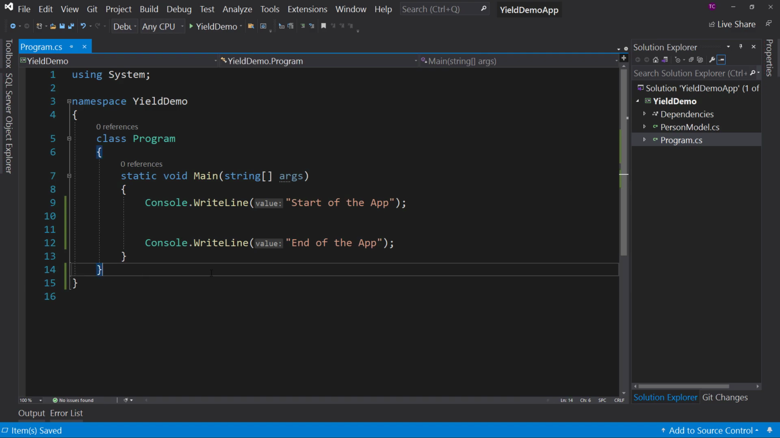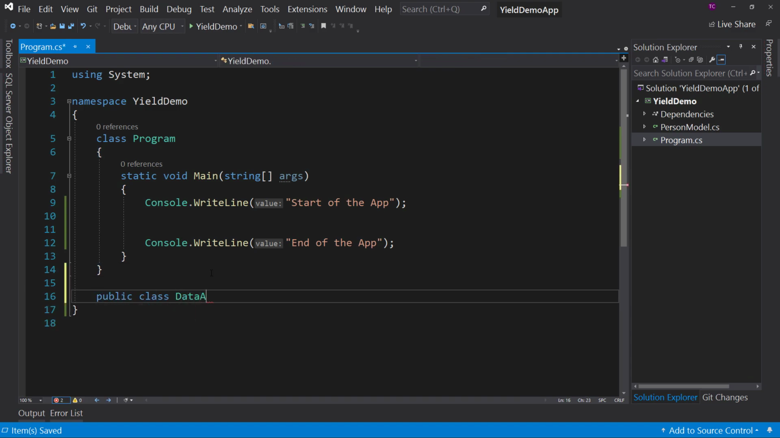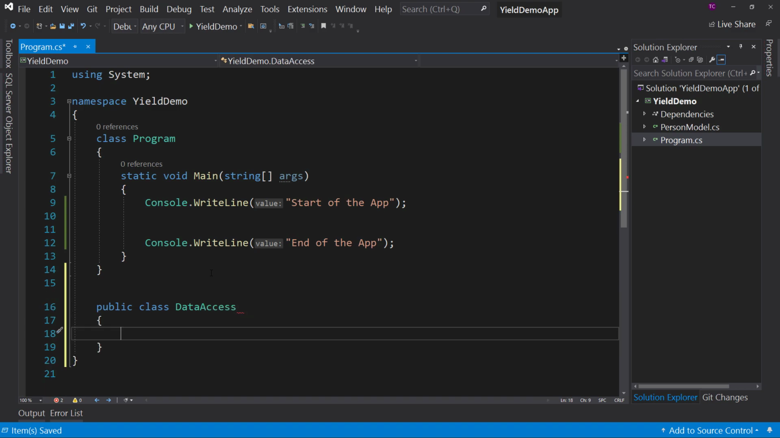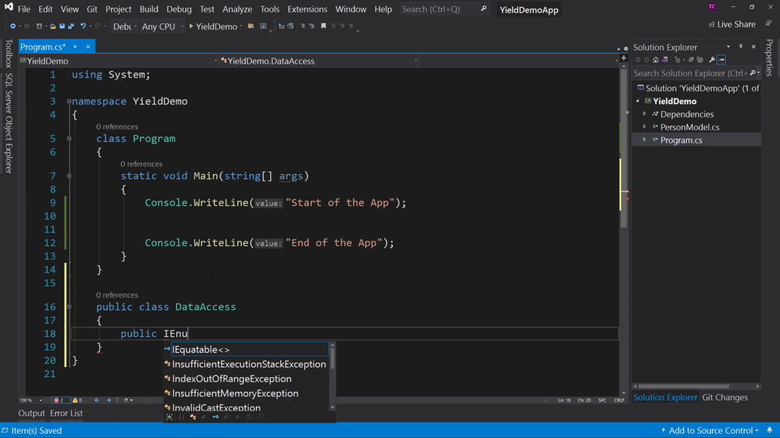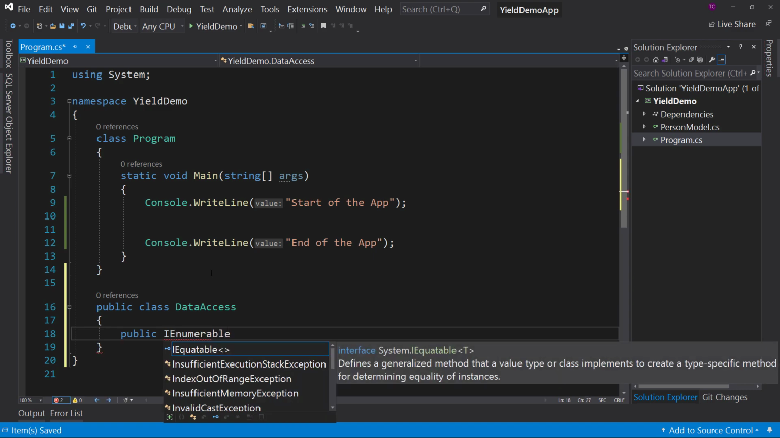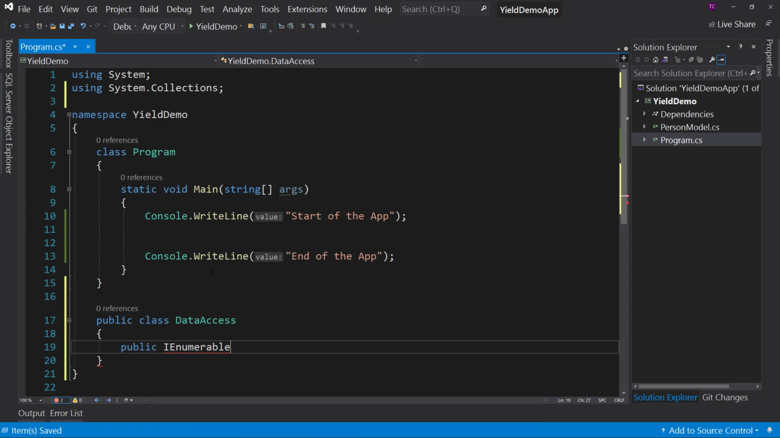So let's create another class in here. Public class, let's call this DataAccess. That's what it's going to simulate. And then in here, I'm going to say public IEnumerable, to add that using statement, and PersonModel. And actually, I think I added the wrong using statement. It's System.Collections.Generic. There we go. And we'll call this GetPeople.